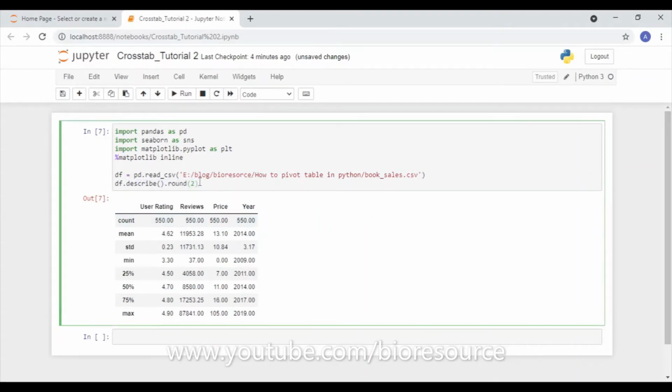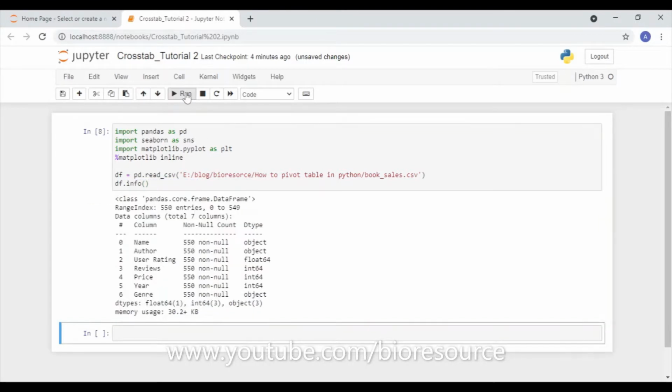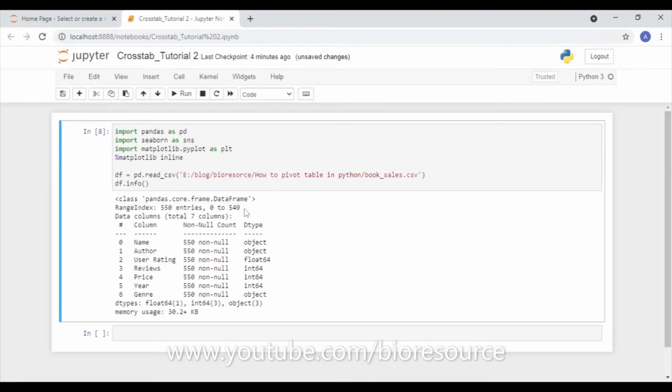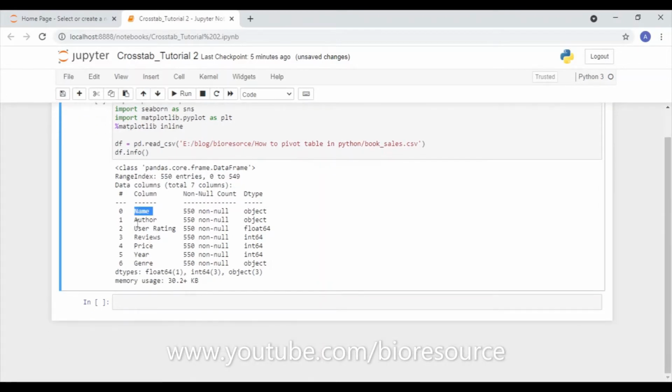Now let's see the info of this data frame. If you go to info, you will get the information on the types. We have 550 entries from 0 to 549. The pandas index starts from 0, so that's the reason. We have the name field, author field, user rating, reviews, price, year and genre. And all of these have data, that's why non-null. So everything is having data. So we have covered this, and now let's use the crosstab function.